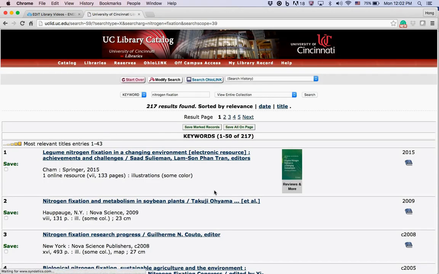And then you can also see what we have. Other topics I would suggest include nitrogen and fertilizer, nitrogen and pollution, or specifically nitrogen farming. Okay. So this is how you find books in the library.